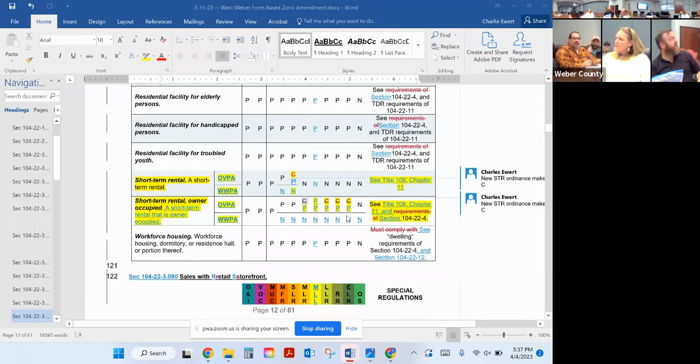Yep, take a look at what Western Weaver wants: short-term rental ends across the board except for those first 5 areas. Short-term rental that is owner occupied ends across the board, again, except for those first 5. And you guys can choose to do that if you want to.